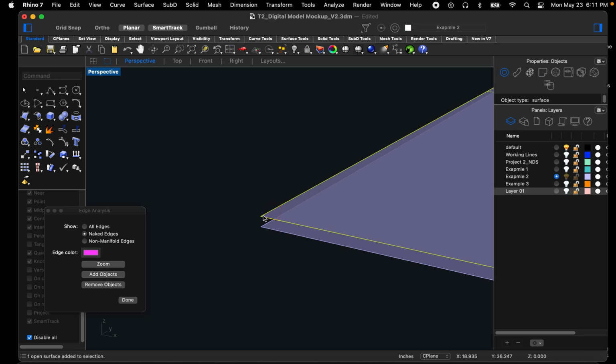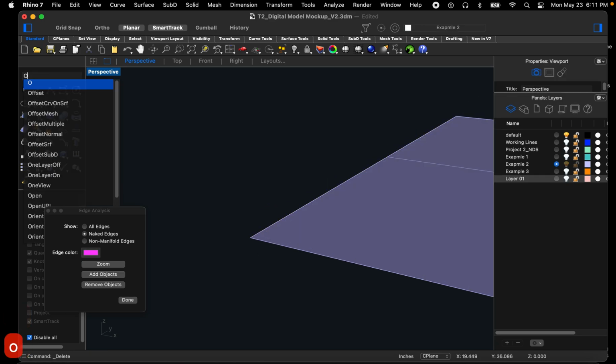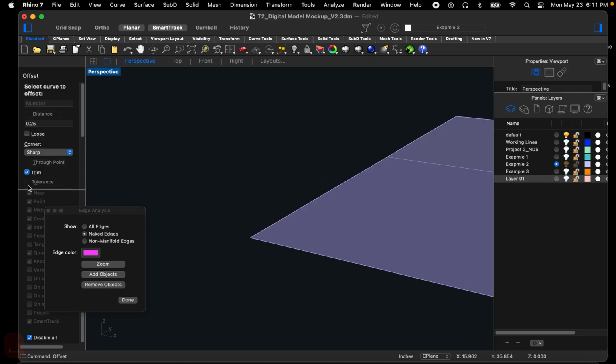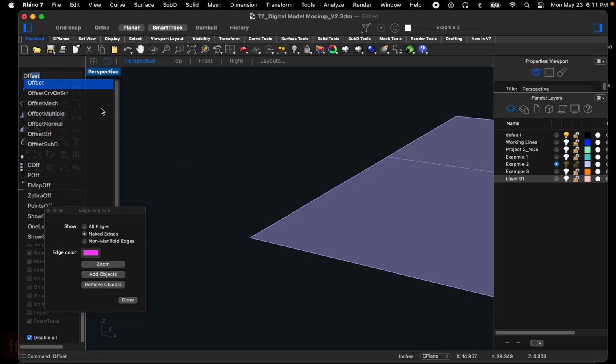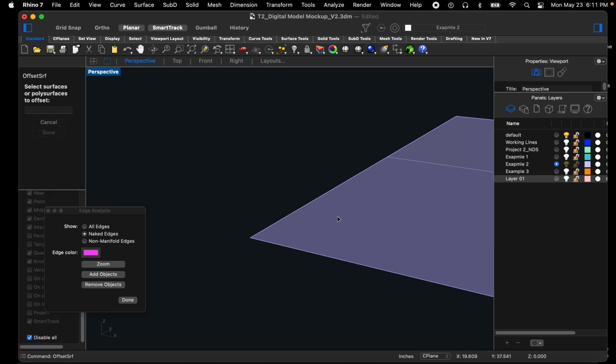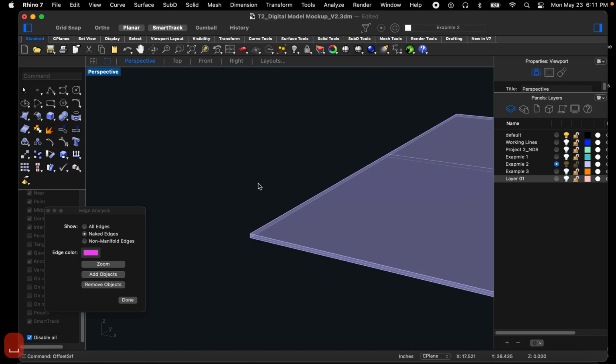All right. Actually, let's try that one more time. Offset. And let's look at some of the options here. Zoom down a little bit. Cap. Flat. Sorry. Oops. One more time. Offset. Surface. There we go. Select surfaces. Solid. Boom. Okay.